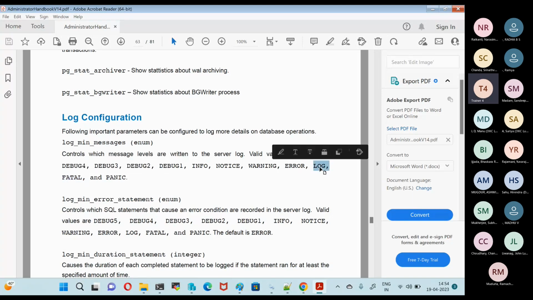Log level means messages from stored procedures and functions can be written into the log file using the log level. Error level means a statement has caused an error message due to a syntax error or unavailability of the object. So that is the error level.